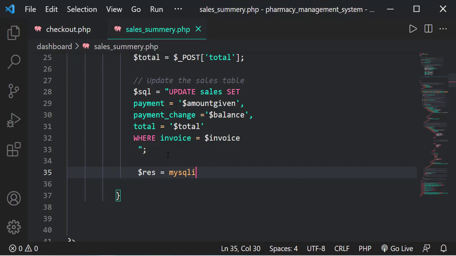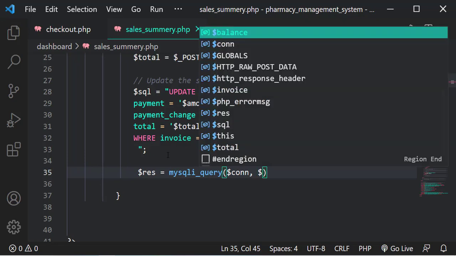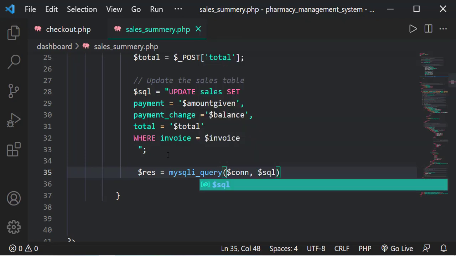MySQLi, and that's called query. And the MySQL query accepts two parameters. One is the connection to the database, so the con, and the other one is the SQL, like the update statement.